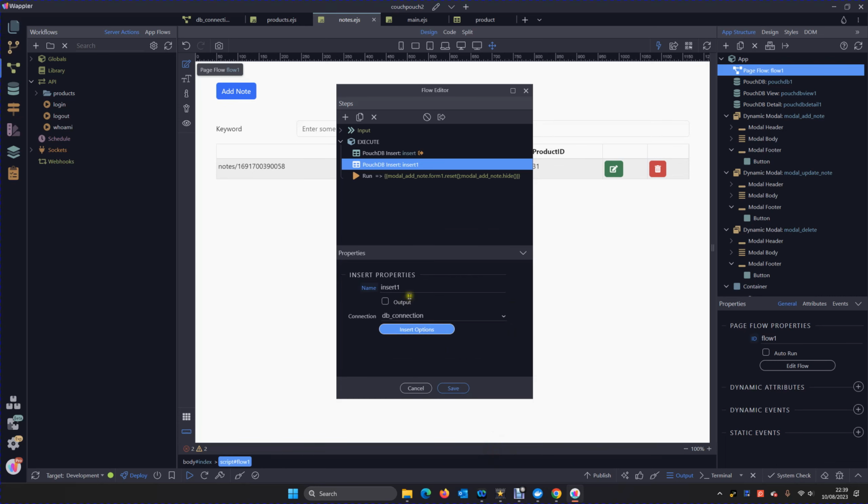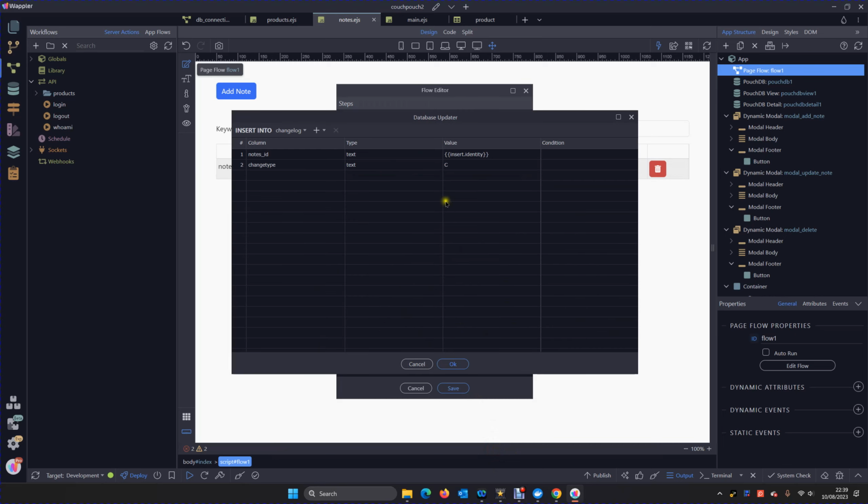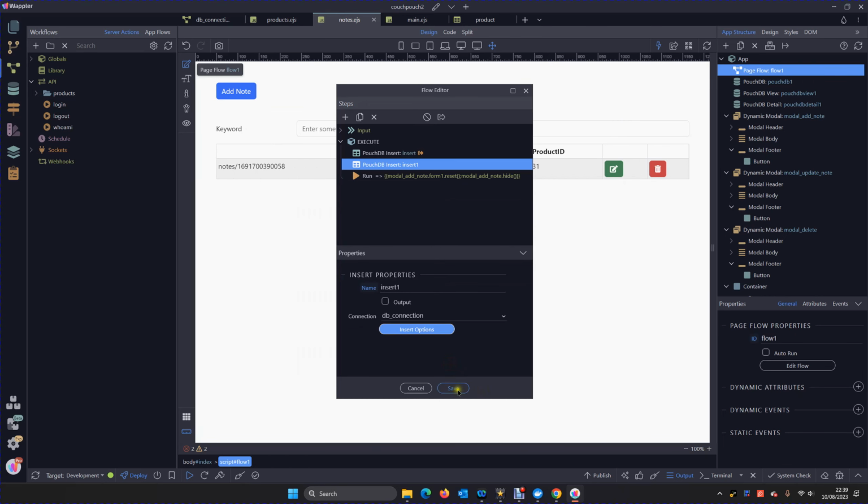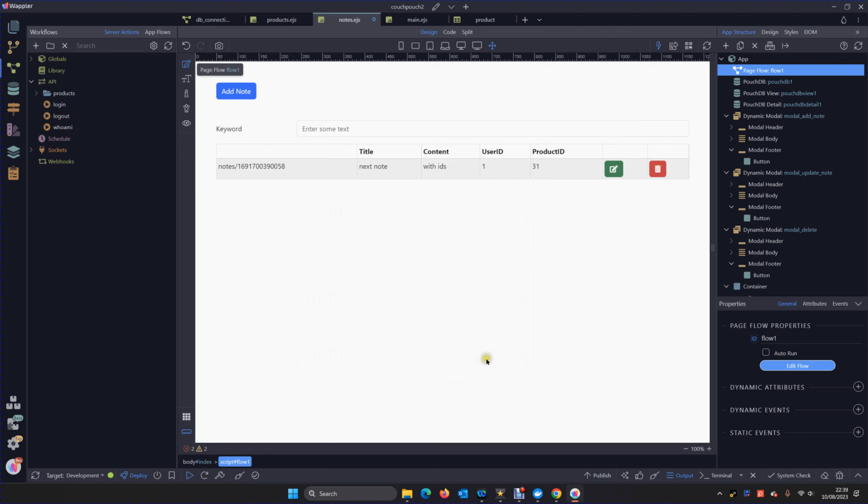So that's a creation. Sorry, I should have told you. I put a C in there just for create record, and we're going to save that. And that hopefully will deal with our add note.